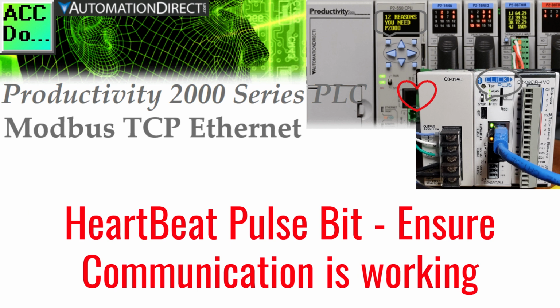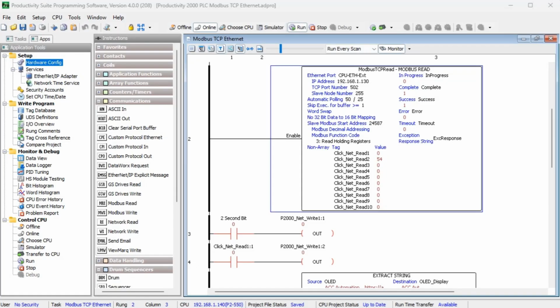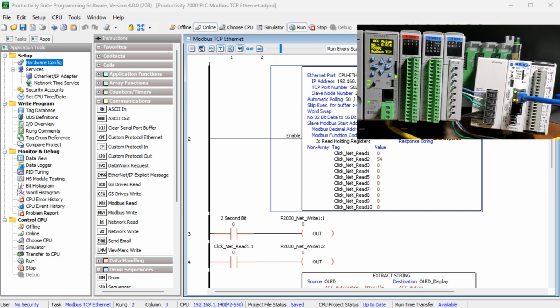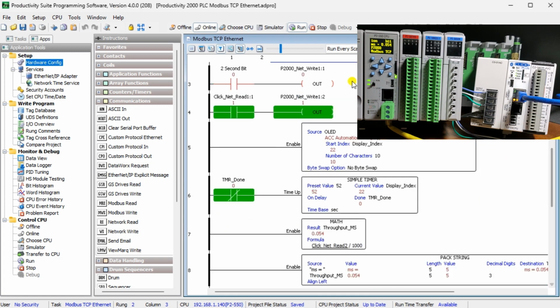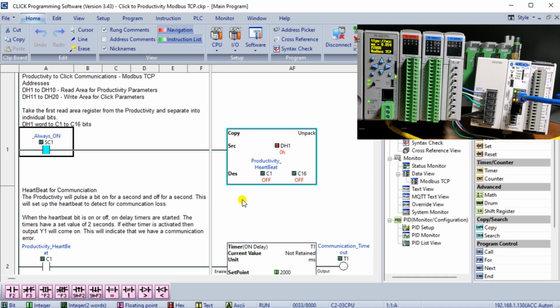Heartbeat pulse bit, ensure communication is working. The Productivity will send a pulse bit that can be used to determine if the communications are good. The pulse bit will be on and off for 1 second. The heartbeat bit will oscillate bit 1 of P2000 net write 1 on and off. Click PLC can then use this to determine if communication is functioning correctly.